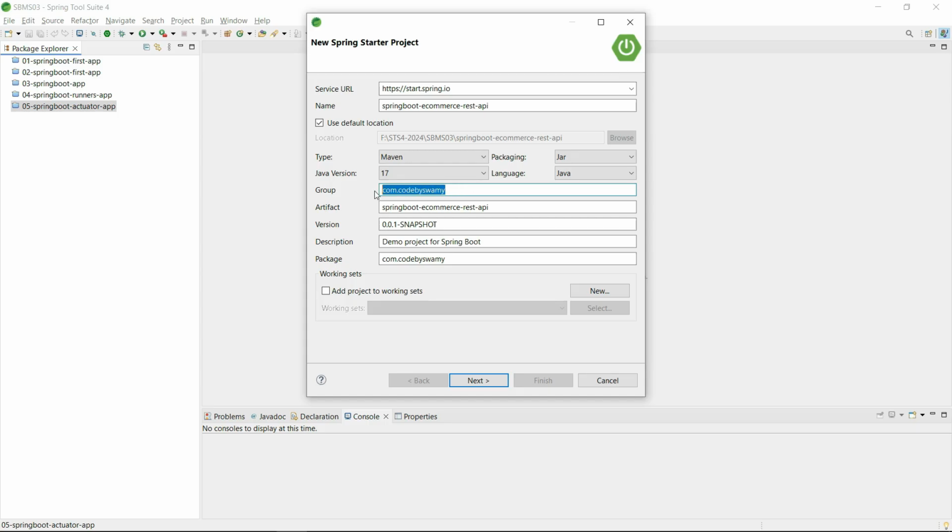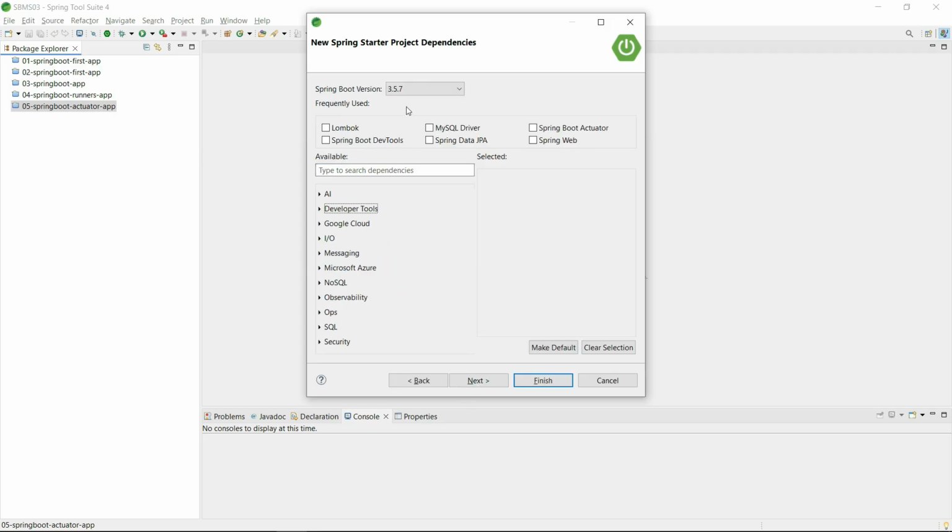Here I am using group ID com.springboot.ecommerce. Artifact ID is the same as the application name, and we can provide a description, that is Spring Boot e-commerce application REST APIs, and package name is com.springboot.ecommerce. Click next. By default, Spring is using 3.5.7 version, and here we can select the dependencies.